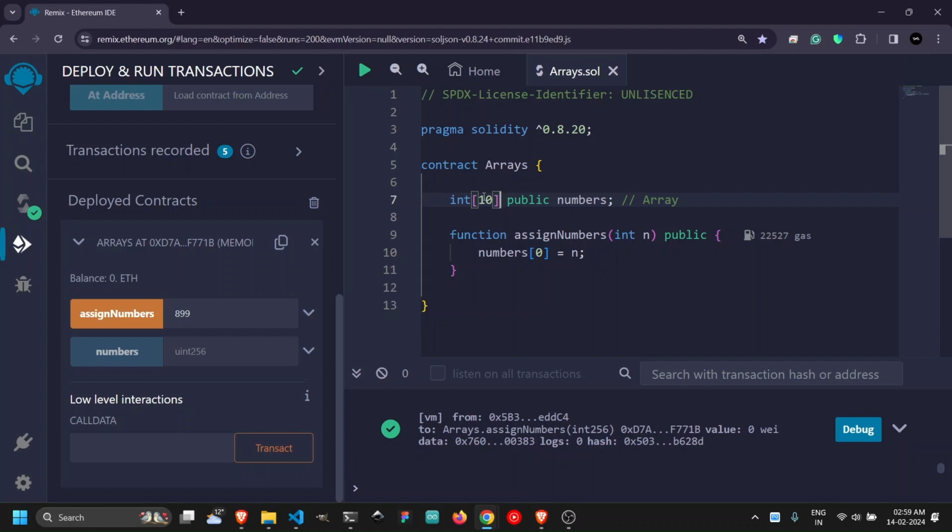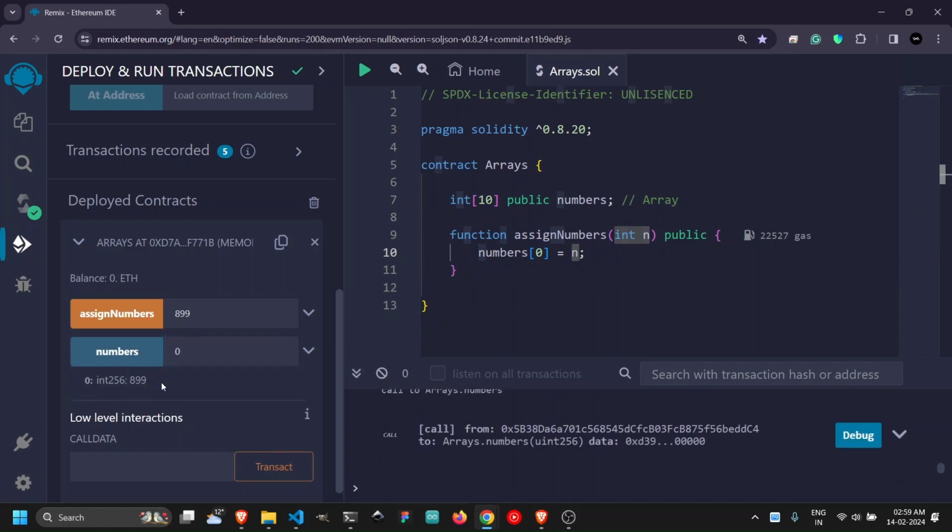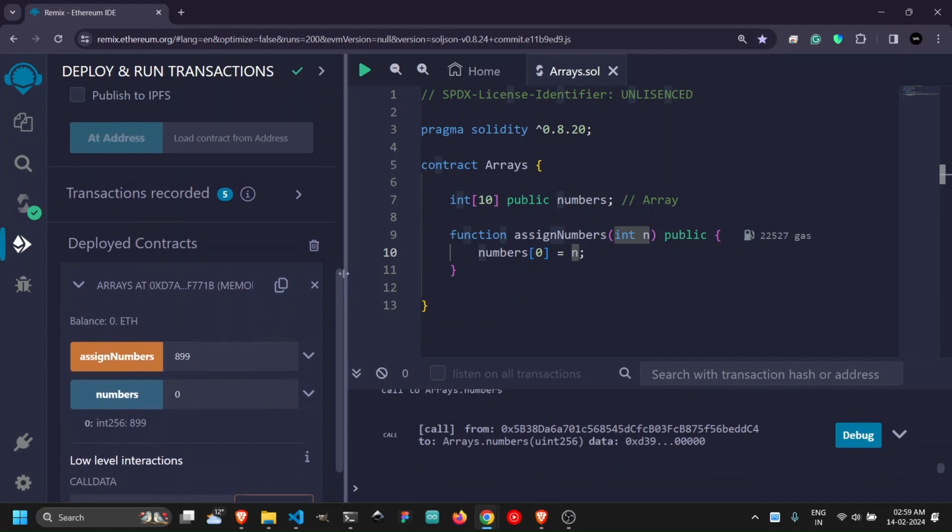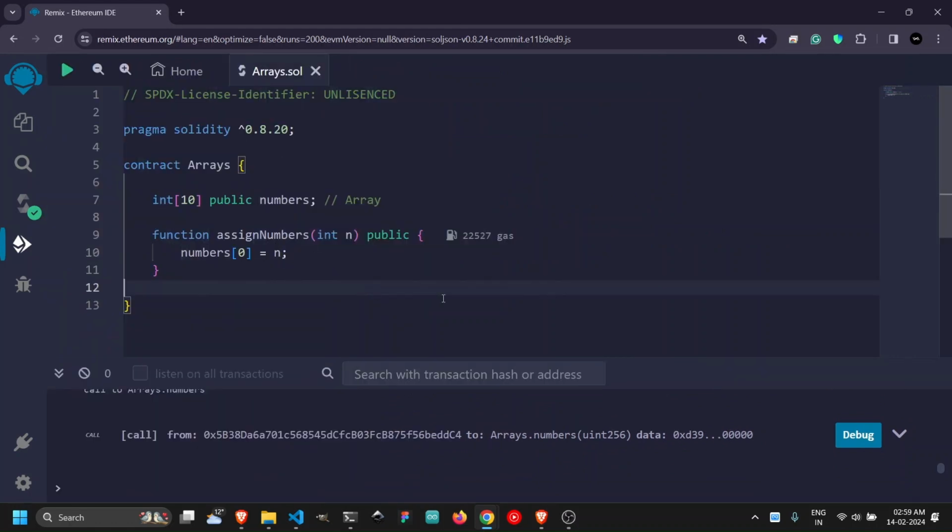So we can store a maximum of up to 10 numbers, but for now we are just assigning the 0 index. So just quickly check the zero index element, 0 in numbers, and you can see it returned 899, which is the value we passed here. So this is a very basic example of arrays and updating the value.